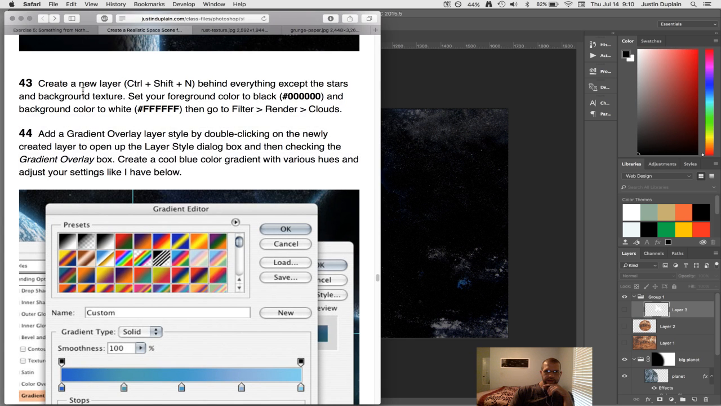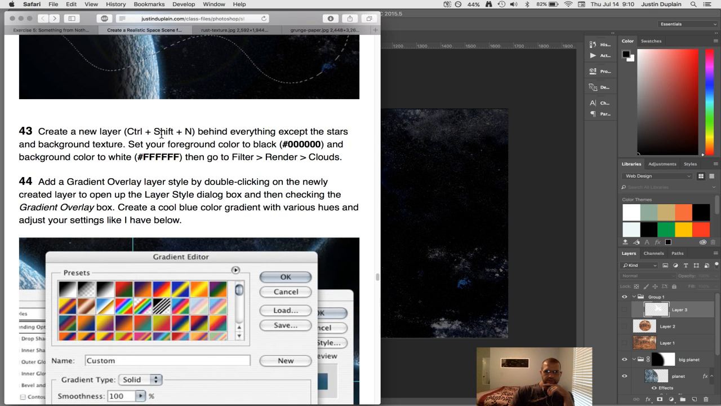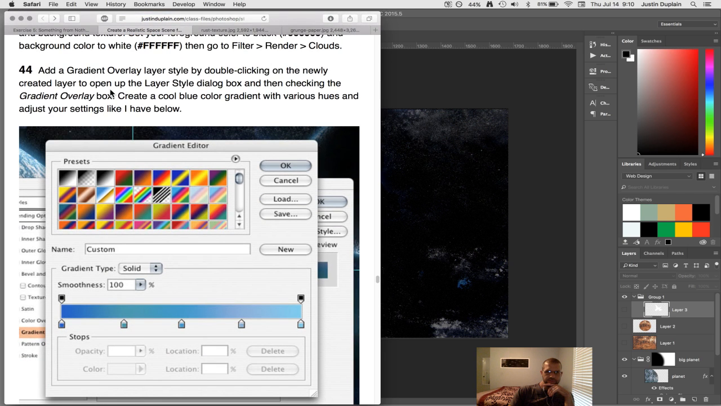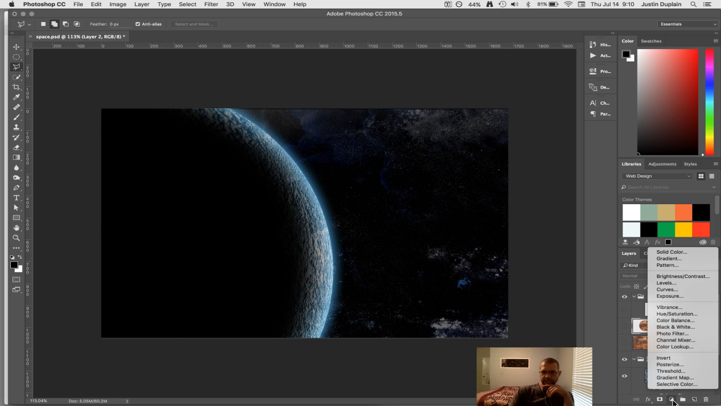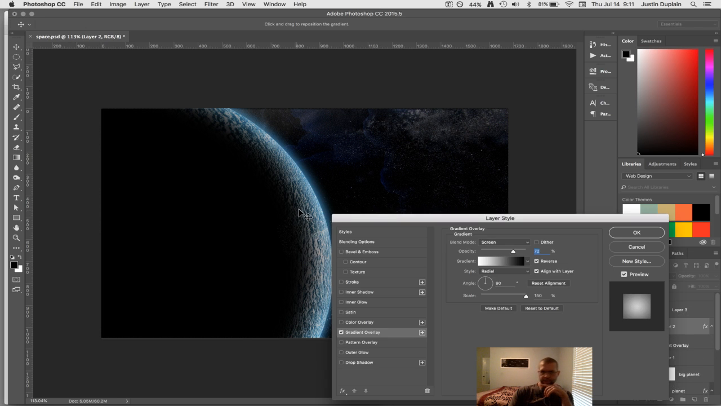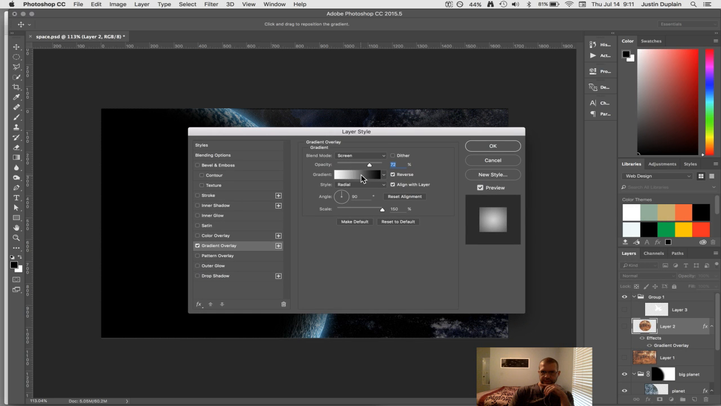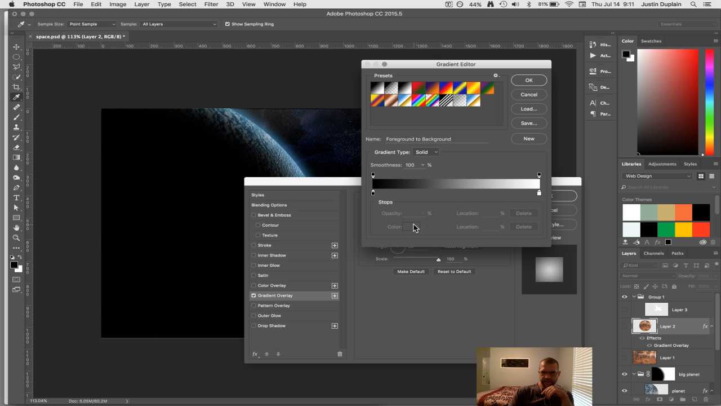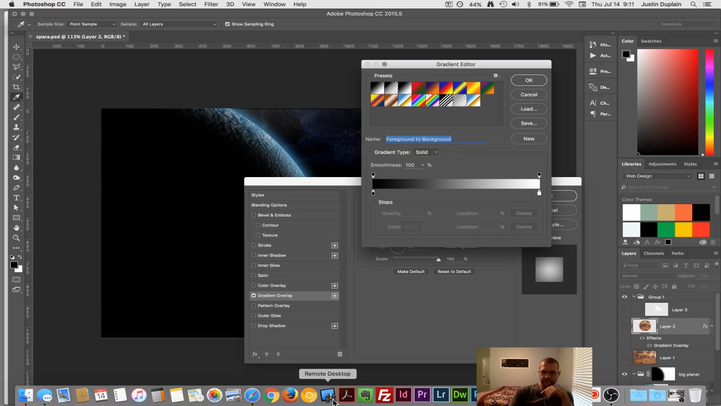Let's see. The gradient layer. This is saying create a new layer behind everything except for the stars. You're rendering clouds. Okay, and then you're doing a gradient overlay on top of the clouds. So for the gradient overlay, if you go into styles, this little FX here, and go to gradient overlay. Okay, and from there, to get to the dialog box for the gradient overlay, just click inside of this. So you click here and it will pull this up.